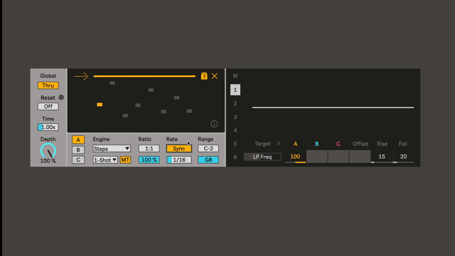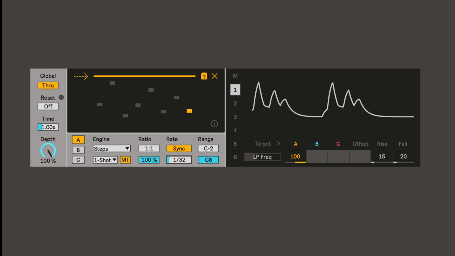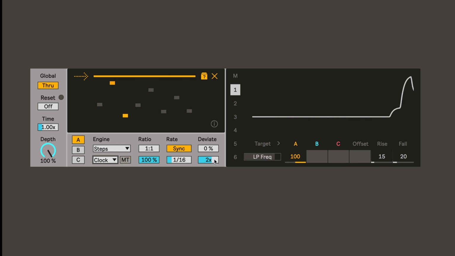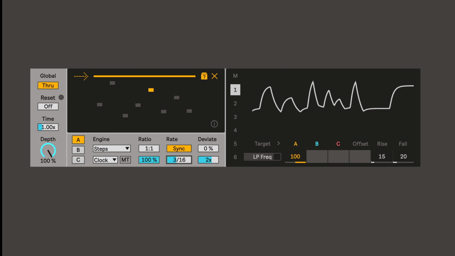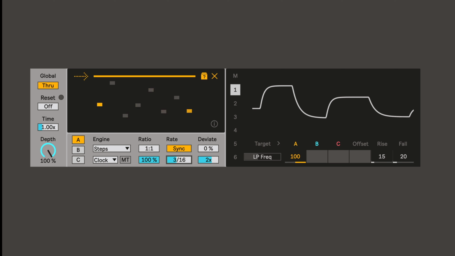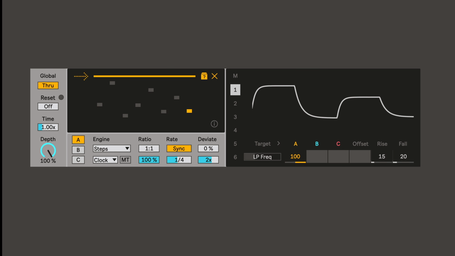Let's stick with synced for now. We'll set it to an 8th note, and let's try going through the one shot. And then we can go much faster. So we have all the standard sort of tempo relative values you would expect, and in clock it works the same way. And it stays synced with Ableton's clock. Let's listen to that.